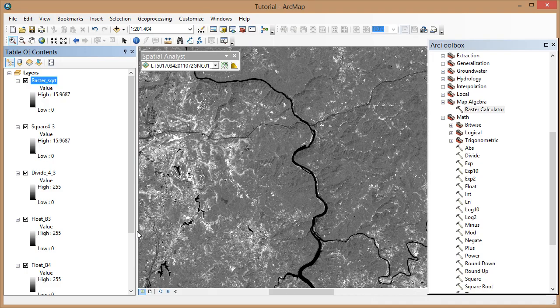My new output is exactly the same as the result from first doing the band ratio, then the square root tool, but I did it in one step and created only one raster dataset. Continue to tutorial 16b for learning two ways to calculate NDVI, another important vegetation index.